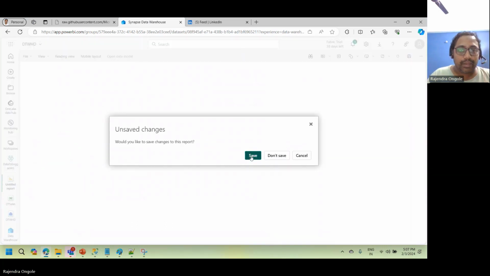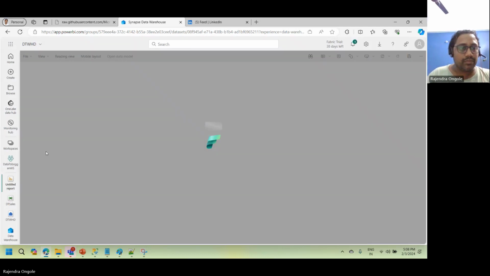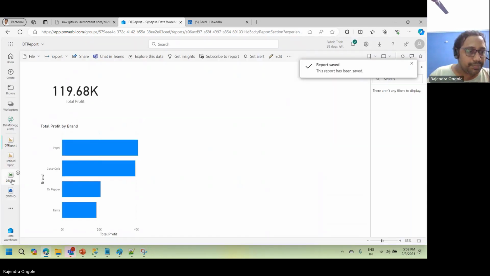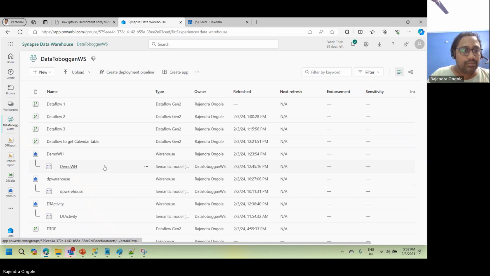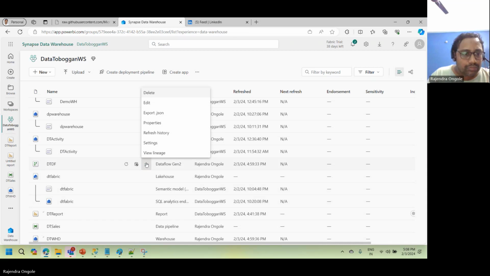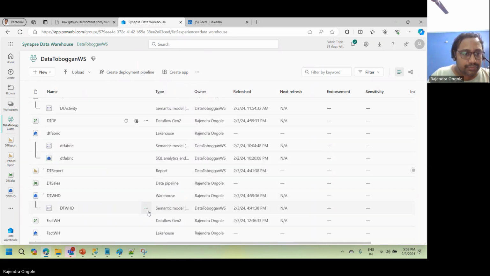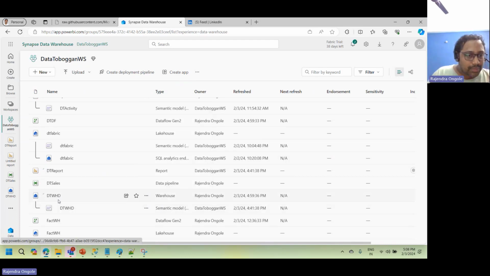See here, let me save it. Report. I just saved it. See here. If you observe this DTW history, which I have created as a warehouse, internally it is linked up with this, my semantic model. This model, I want to bring and connect in Power BI Desktop also, and I can do it.